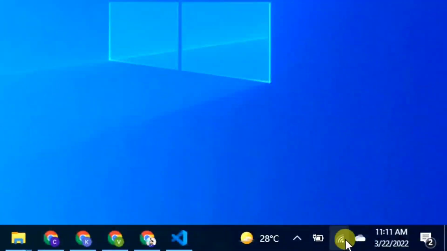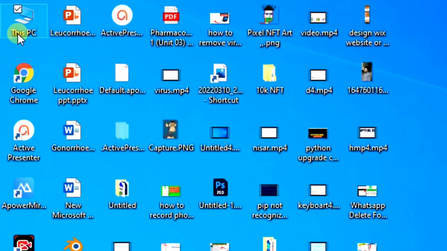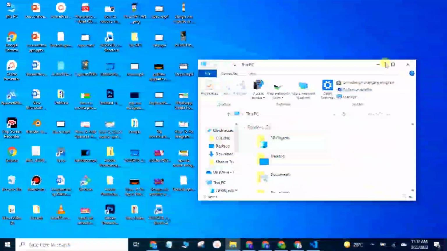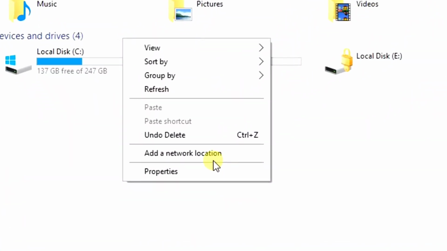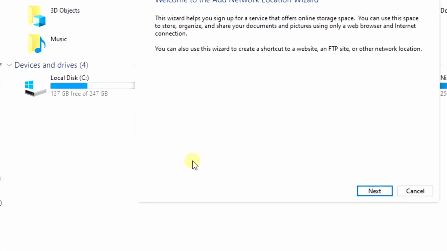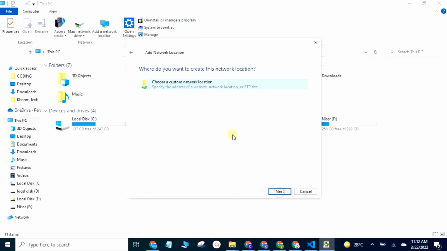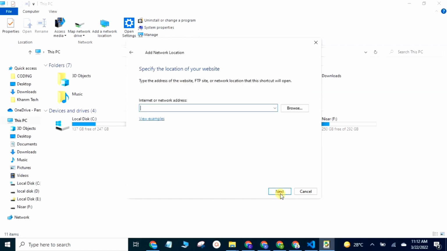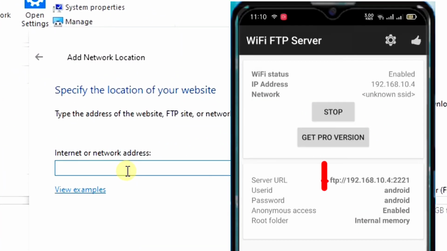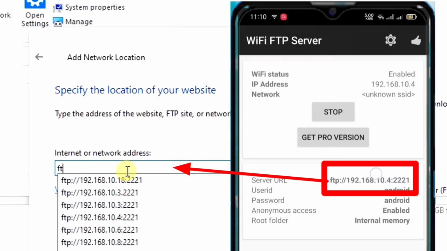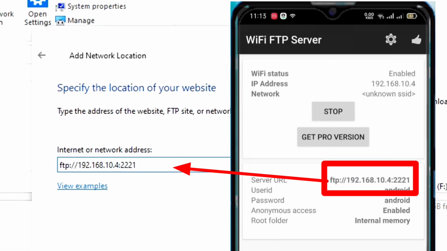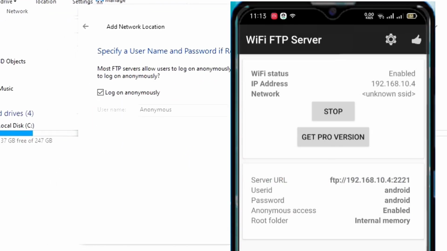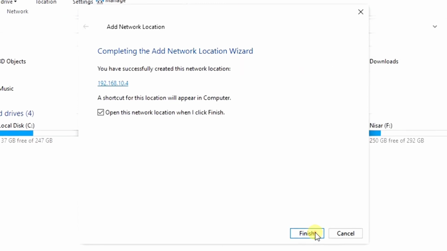Let's move to the laptop, and Wi-Fi should also be connected there. Now open My PC. Right-click here, tap Add a network location. Tap Next. Enter the address here. Tap Next.